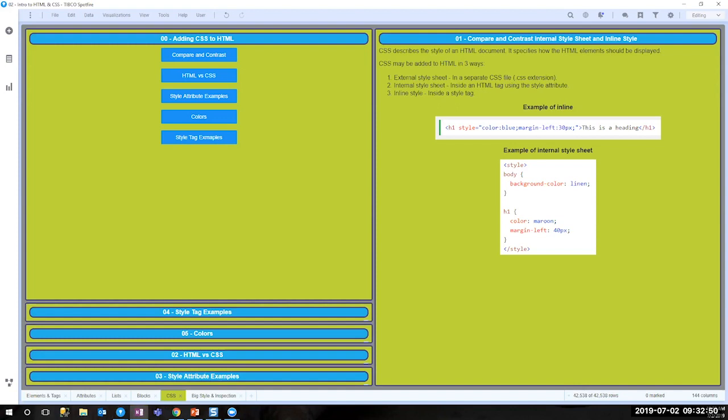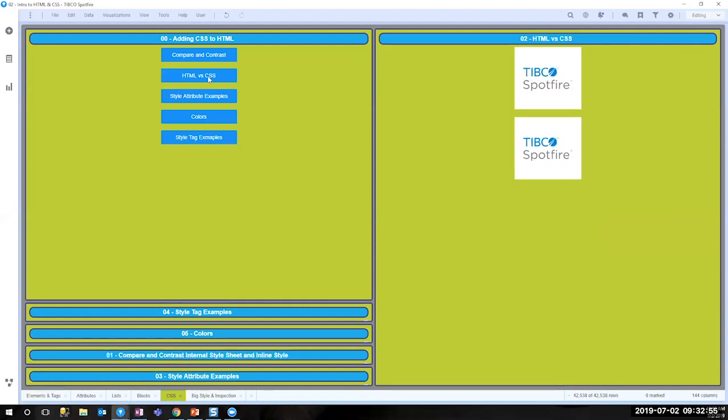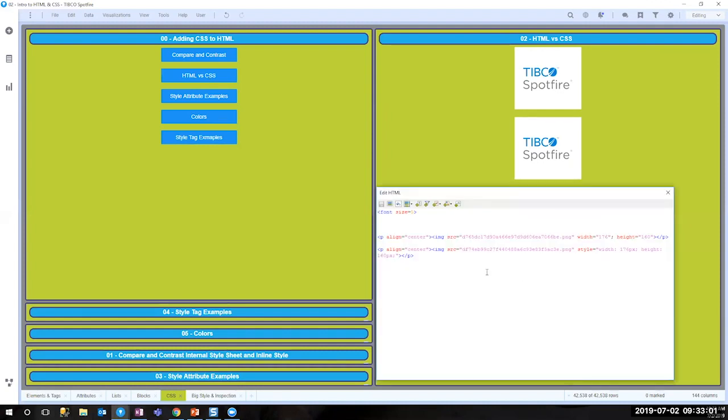But before I do that, I just want to show you one other thing first. So here I have 2 images, and I have used both. Okay, so I've used HTML in the top line, and I've used CSS in the bottom line in order to specify the height and the width. So this is using HTML with attributes, and this is using the style attribute with CSS. And I just wanted to show you that you can do the exact same thing with both of them.